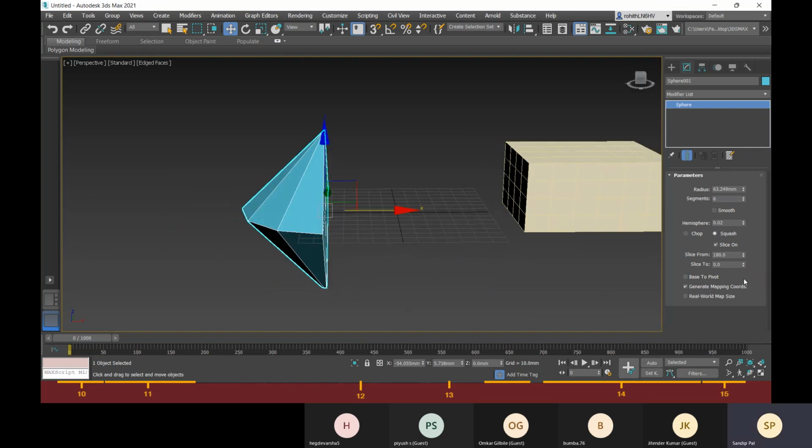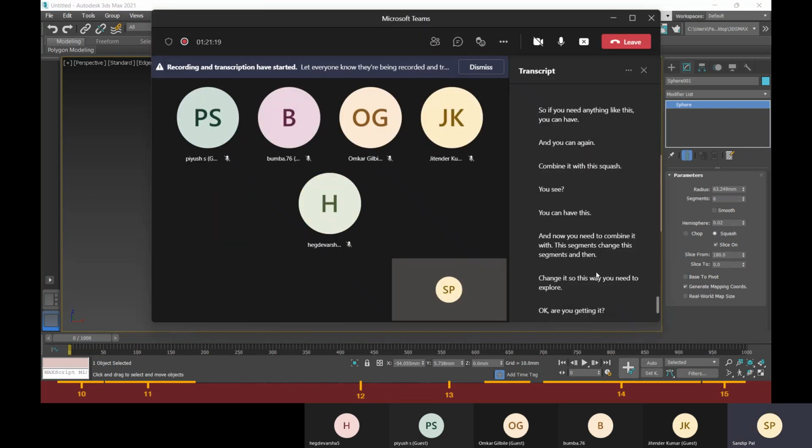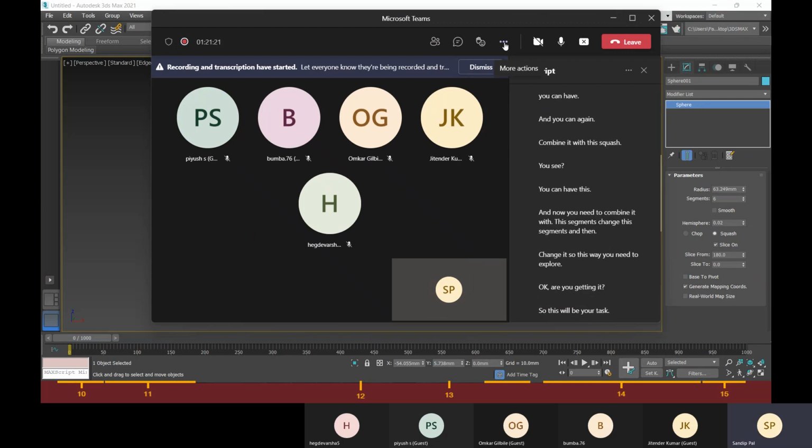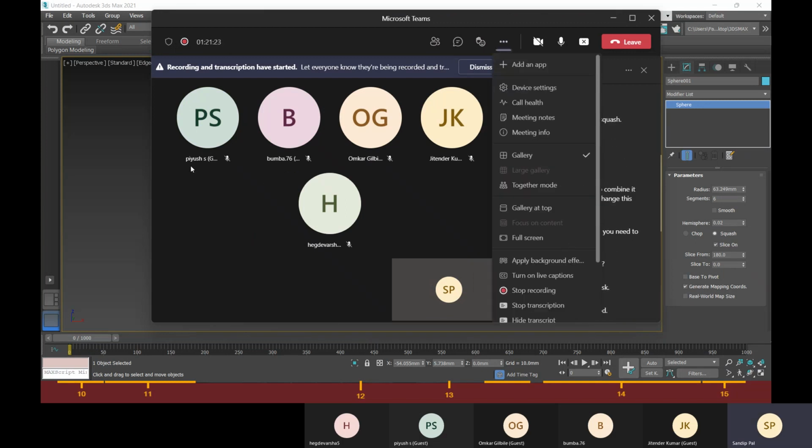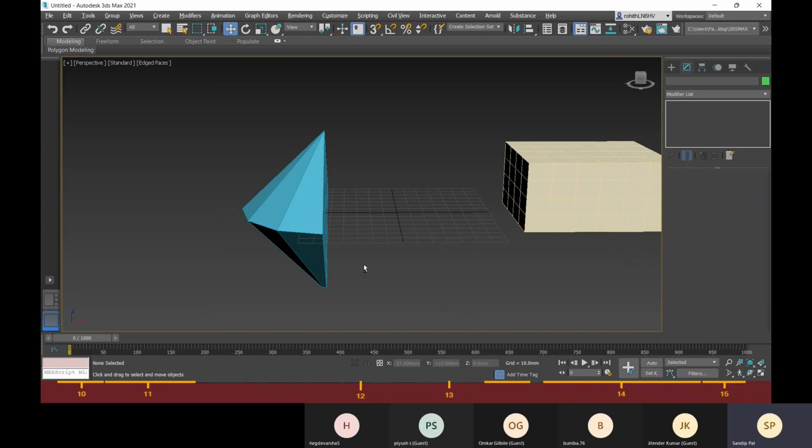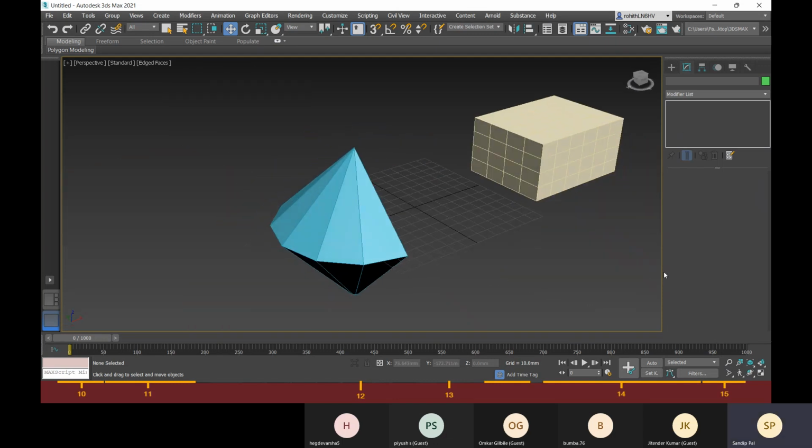Okay, are you getting it? So this will be your task. I hope you understood. So this is it for today. You need to practice this and you will be exploring all these standard primitives, in this manner. All right. I hope you all understood. Now let me know if you have any queries.